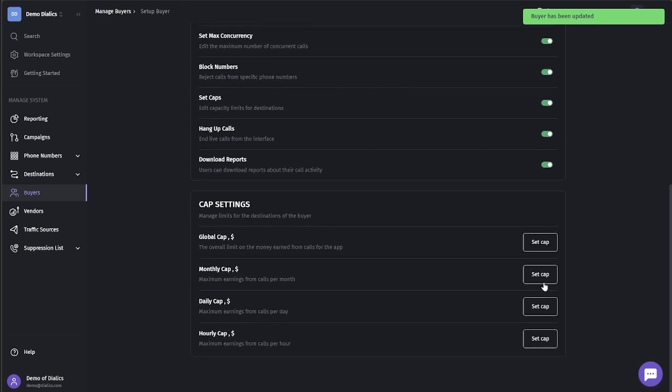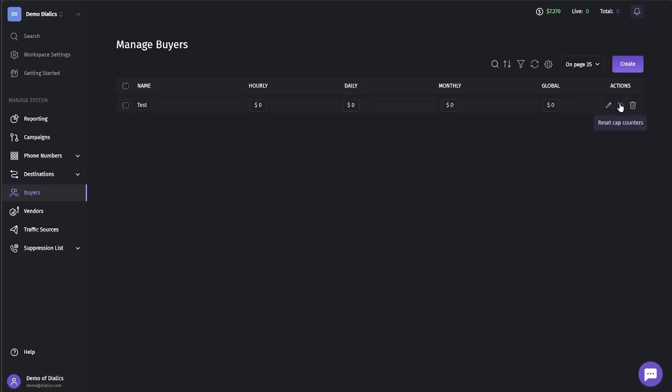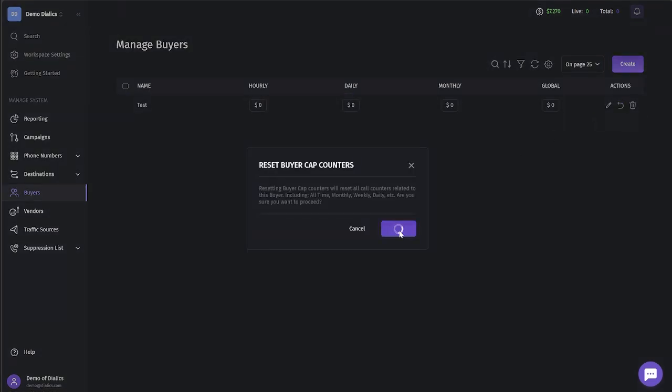Now, let's look into cap settings. Configuring limits or caps is crucial for managing your budget effectively. Dialics offers various cap settings. Global cap, setting cap on global level. Monthly cap, setting cap on a monthly level. These reset every month. Daily cap, set caps on a daily level. Resets daily. Hourly cap, resets hourly. You can reset all counters by clicking Reset Caps, which sets all values back to 0.